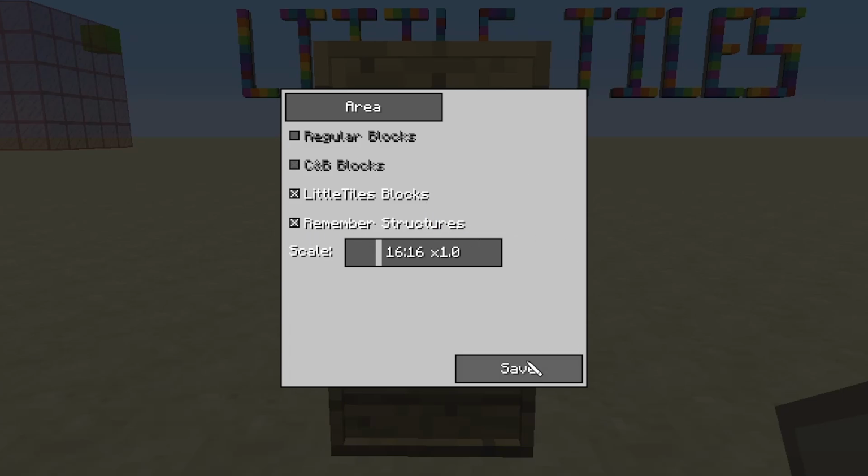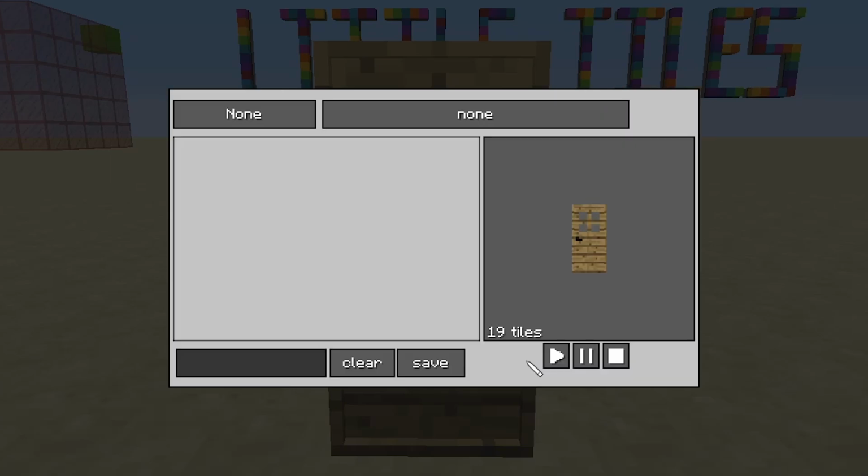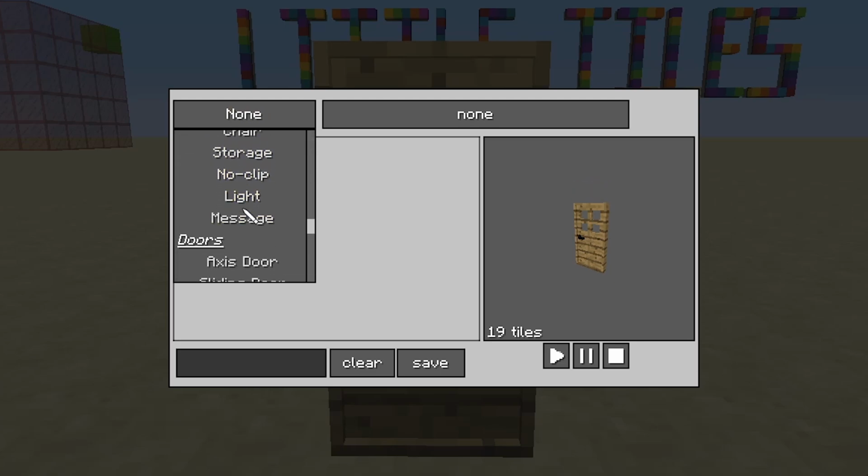In our case, that's exactly what we want, so click on save, and this, ladies and gentlemen, is where the magic happens. On the right, we have our display showing our door. You can click on that and move it around, but to actually turn this into a door, we need to go up here. Now, clicking on this will open a drop-down menu, and there's a few things in here.